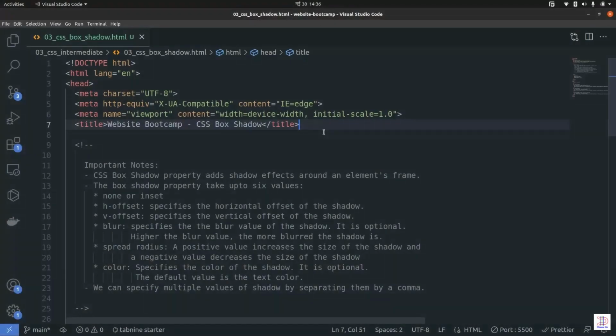Welcome, guys. In this chapter, we are going to see a very interesting topic, which is CSS box shadow. Some of the important notes about the CSS box shadow: the box-shadow property adds shadow effects around an element's frame. The box-shadow property takes up to 6 values.